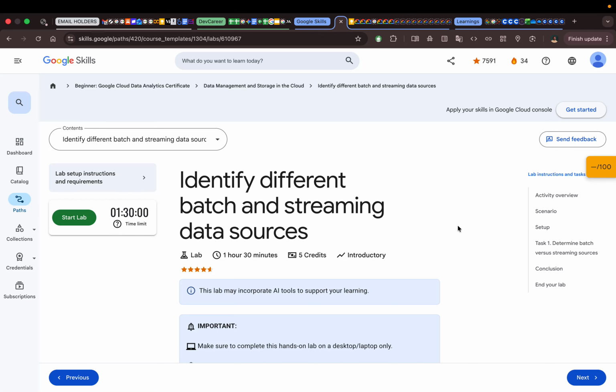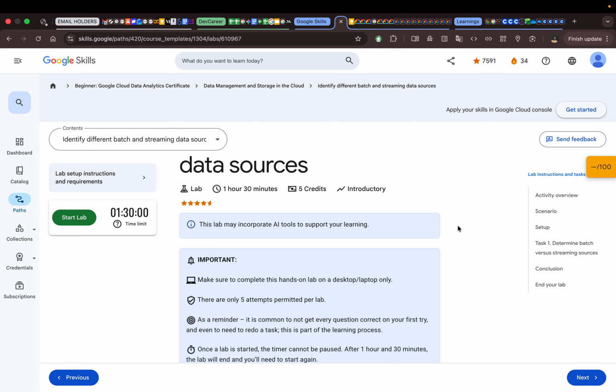Hi, welcome to Data Appreciation, where we'll be doing the Google Skills Code Lab, identifying different batch and streaming data sources. It's a 1 hour 30 minute lab.